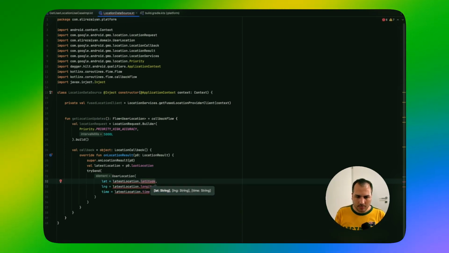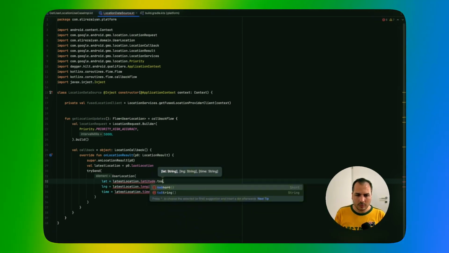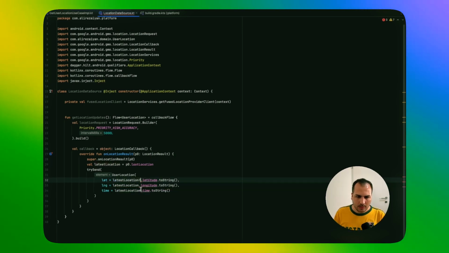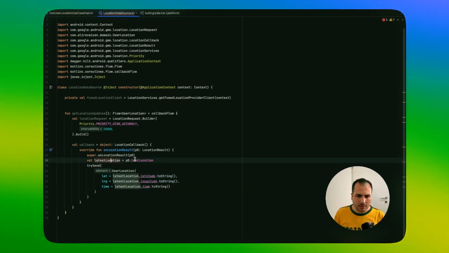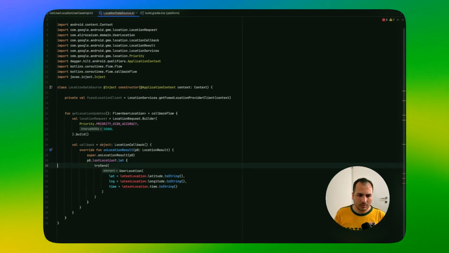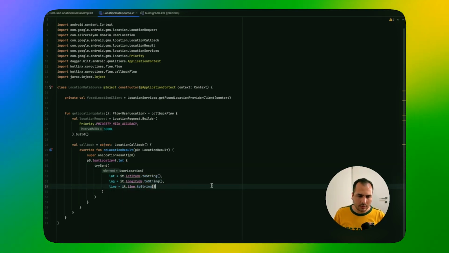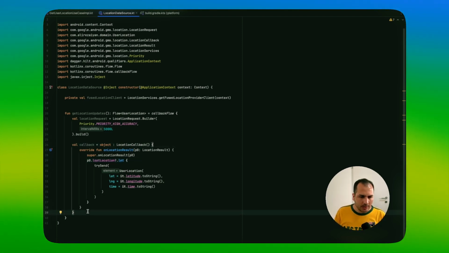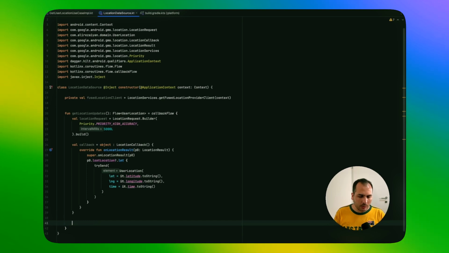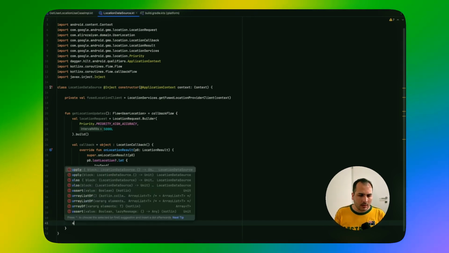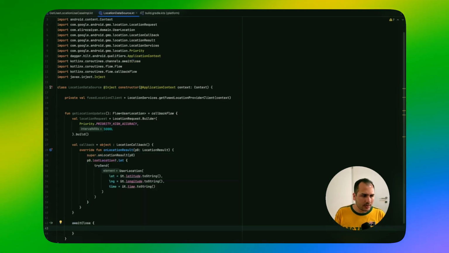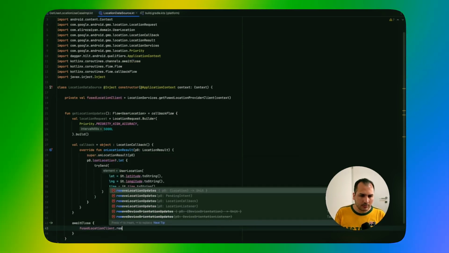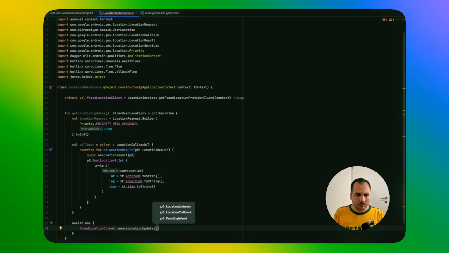Since the type is long, we need to convert it to string, and this is a nullable parameter. I use the let function to make it a bit simpler and handle the null case as well. Yes, this way we send the user location back to the upper level, and I think it did the job. What I would need to do here is remove the callback first. Let's use await close and the ViewLocation client to remove updates and pass the callback.